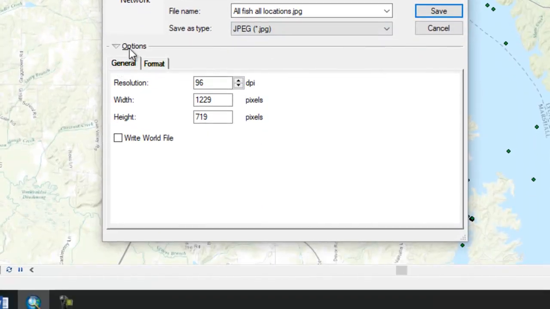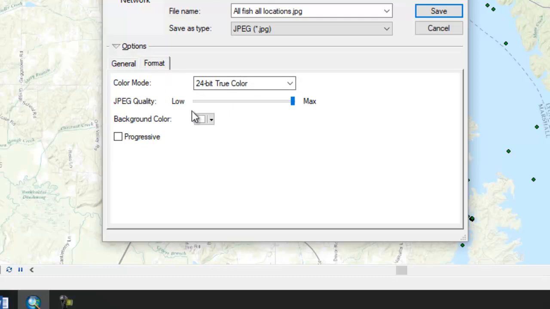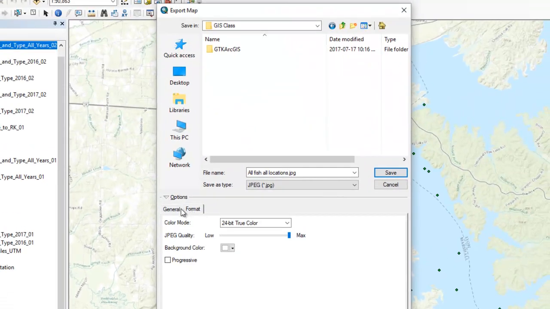When you look down here in the options, you see you can adjust the resolution. 96 dpi is too low. That won't look good. I suggest you change this to 300. That's probably overkill, probably bigger than it needs to be, but this will guarantee that your image will look good. On format, I'm going to leave it with the maximum JPEG quality, 24-bit true color. Once you change these once, you probably won't have to change them again. And I'm going to hit save.